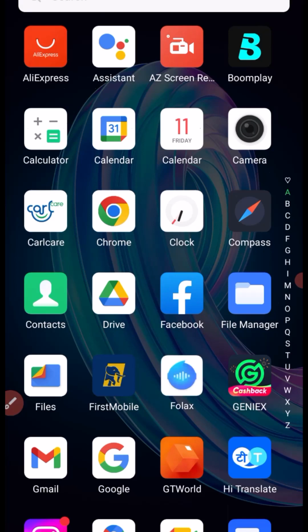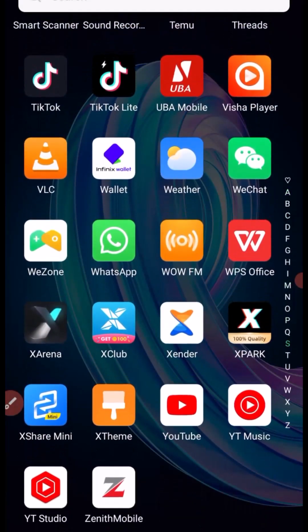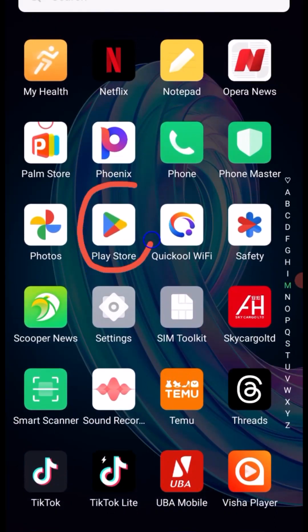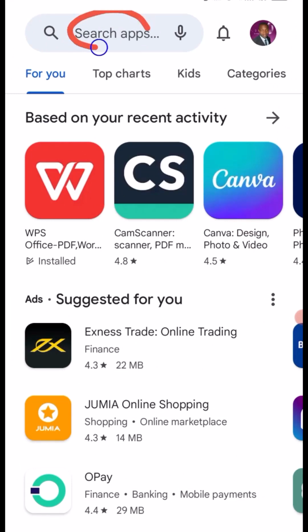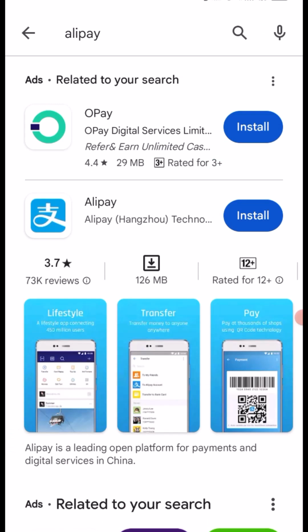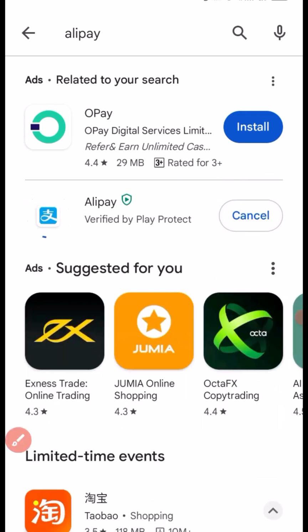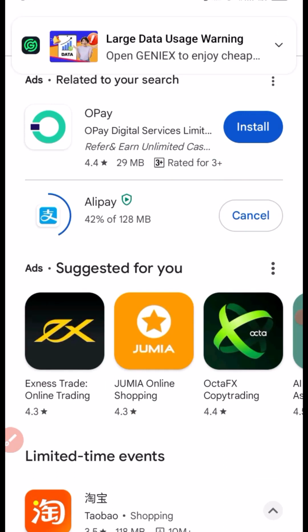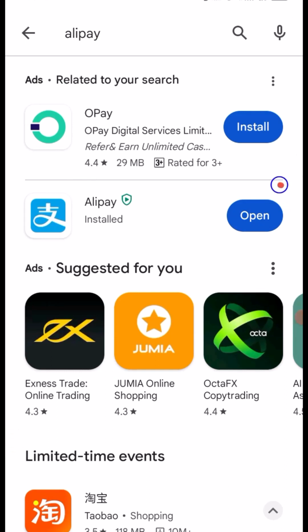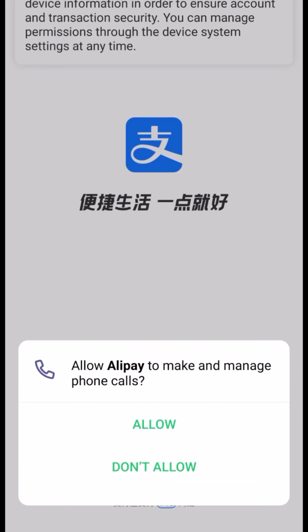So if you are using an Android phone, what you need to do is head over to your Google Play Store right here. I'm going to click on here to access my Play Store. Next thing I'm going to do is make use of the search bar right here. I will type in Alipay. Next, I'm going to click on install. After it has successfully installed, the next thing you need to do is click on open, then click on agree, then click on allow.